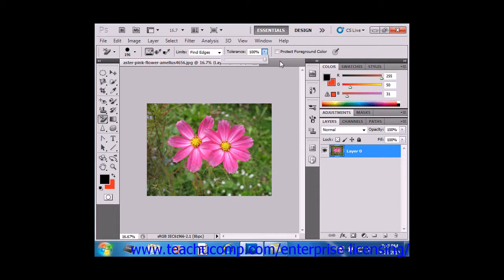You can also check the Protect Foreground Color checkbox right here to prevent the erasure of areas that match the current foreground color in the toolbox. So, for example, if there were some elements within the flower that you wanted to protect, you could select that foreground color and select that option to try and do that if that color existed elsewhere out here.